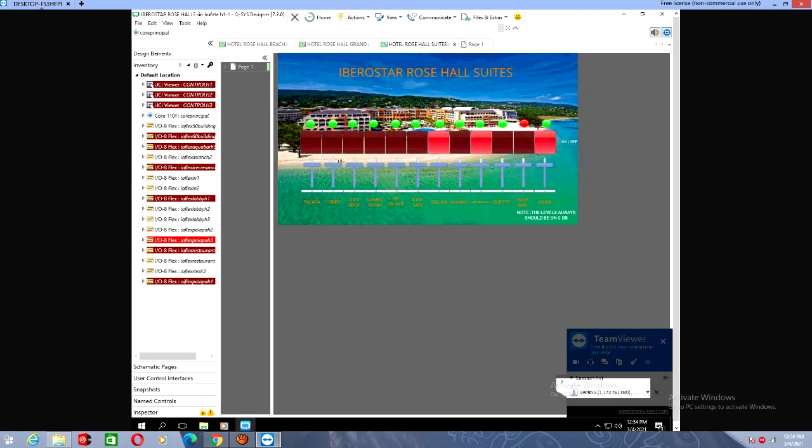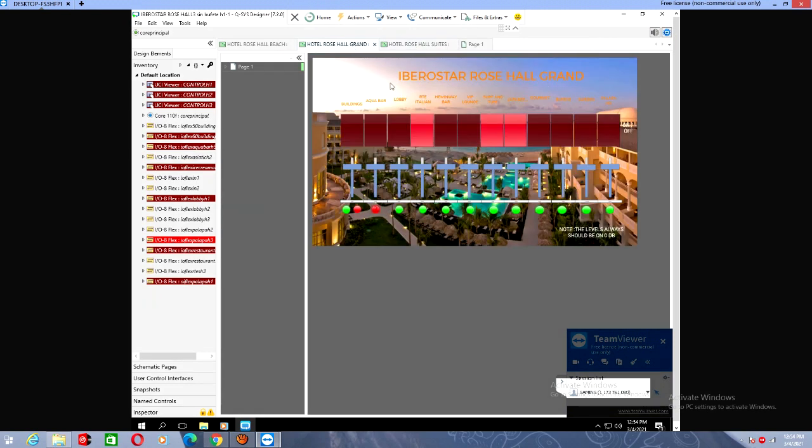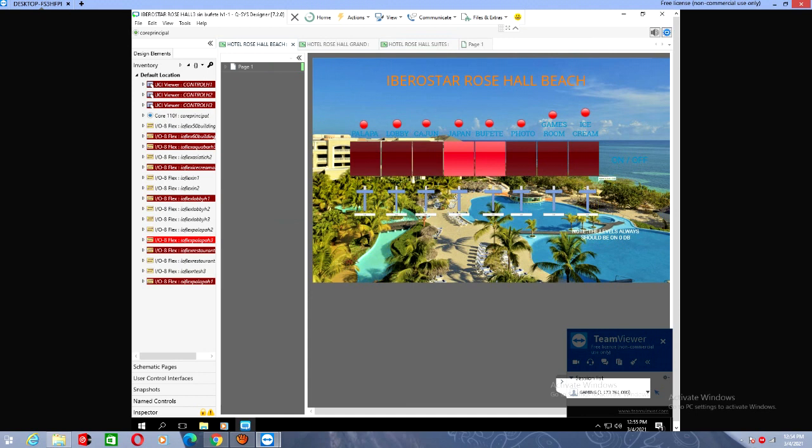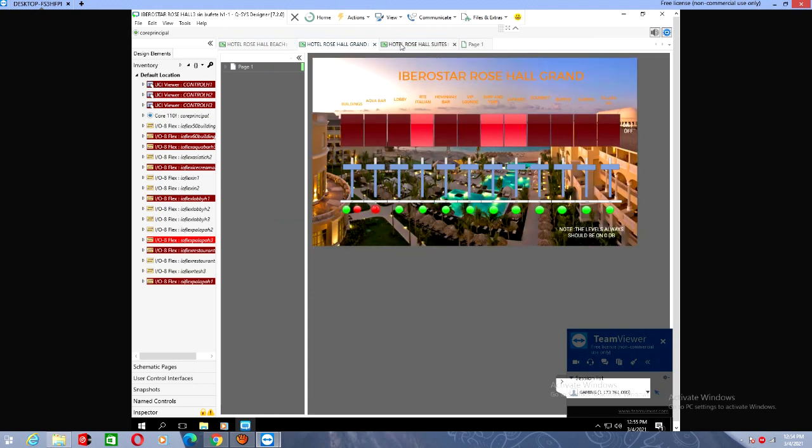This screen is the screen that is showing on the Suites Hotel. We have a screen showing on the Grand. So on your computer, you're just going to see this screen. You're not going to see the rest. I designed these screens to be simple and easy to operate for everyone. It is the one of the Beach Hotel, Grand, and Suites.